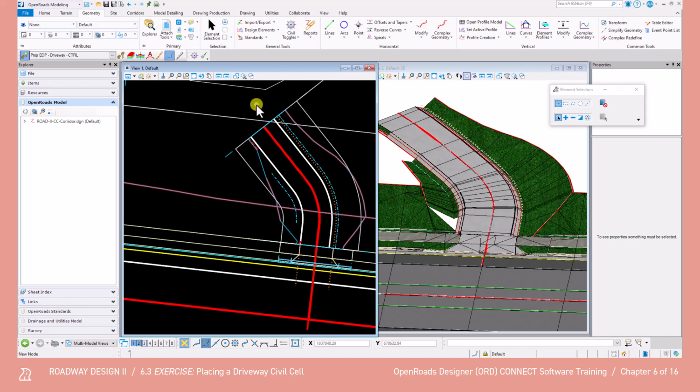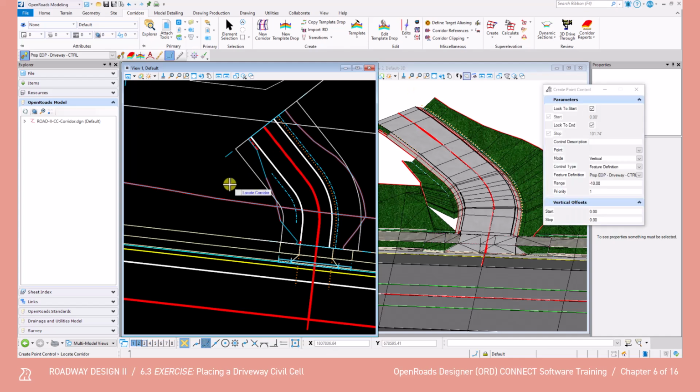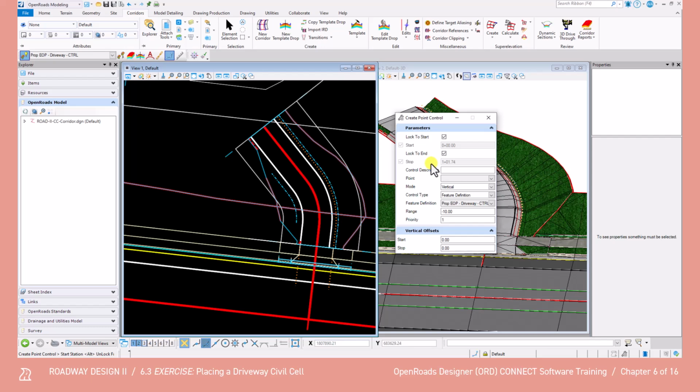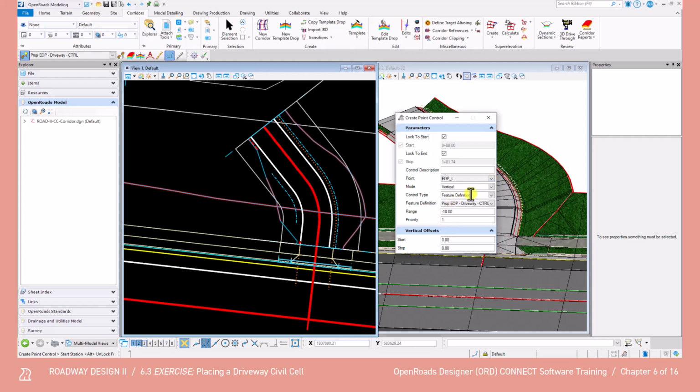Now for the slope to place properly, we need to create a point control. Go ahead and open the Create Point Control tool under OpenRoads Modeling, Corridor, Edit, and then Edits, and select the driveway corridor, and then we can start filling out the parameters. So in these parameters, we want to lock to start and lock to end. The point that we want to select is EOP-L. The mode we want is vertical.